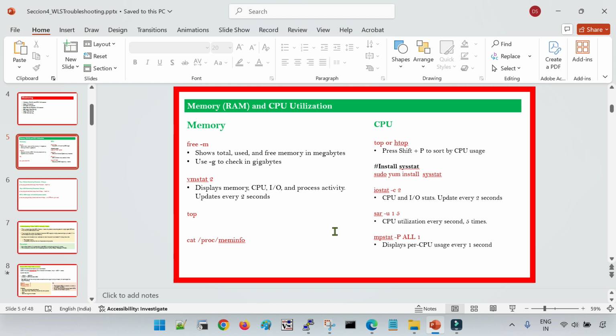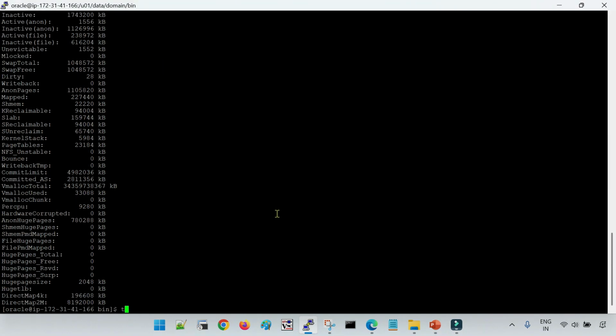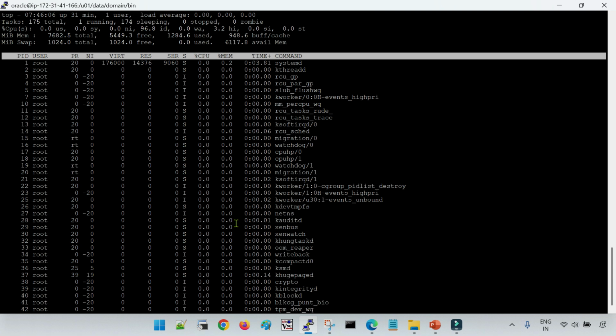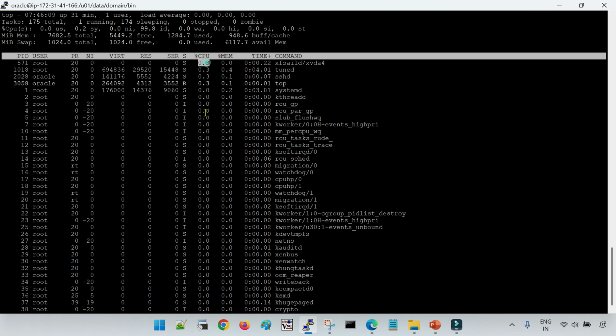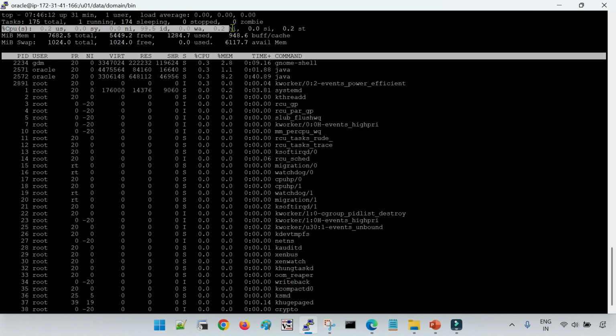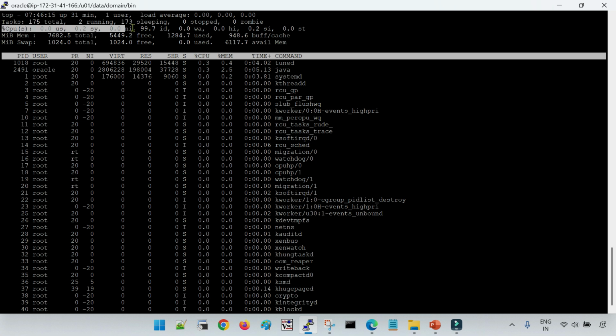Now, along with that, you have the top and htop commands, if htop is installed, because you need to install it separately. Let me show you again. Here we have seen the output of top to interpret the utilization of your memory. Here we can see the CPU utilization as well. You can see it is showing here as well. So this is the CPU utilization.